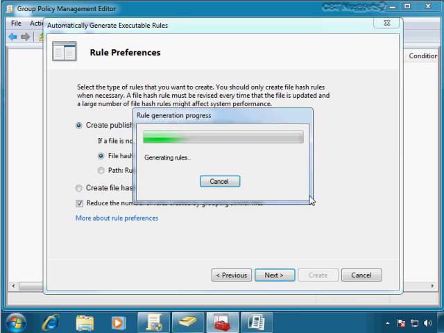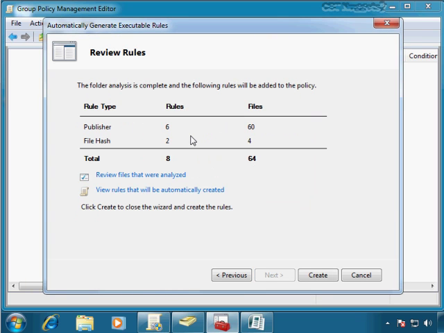So I'm going to go ahead and click on Next here and let it generate its own rules. You can see here that it went through the common locations for applications such as Windows and Program Files, and it found 6 publishers, 60 files, and some hashes that it was able to generate, and so forth.